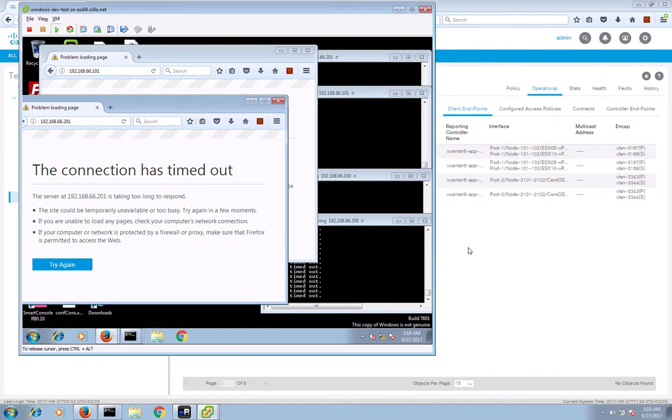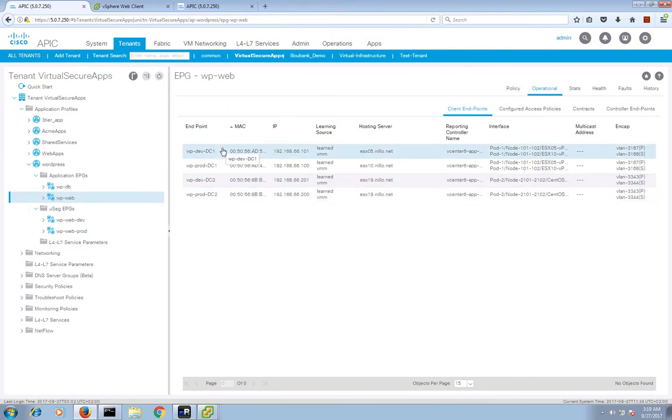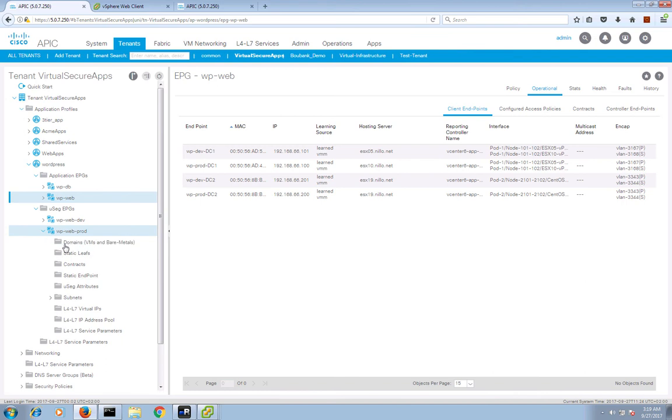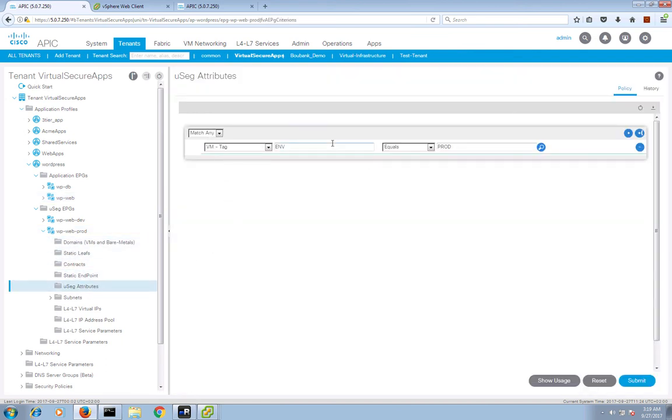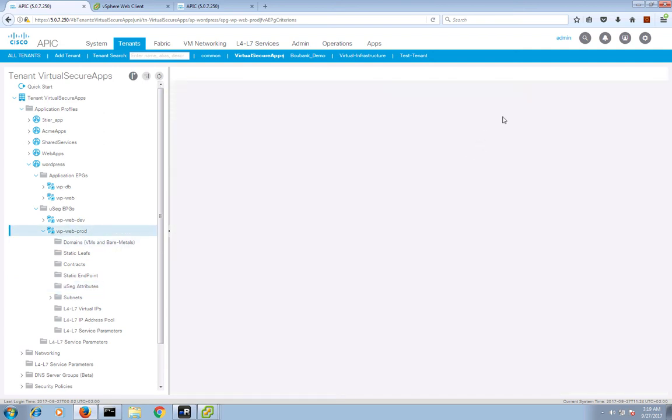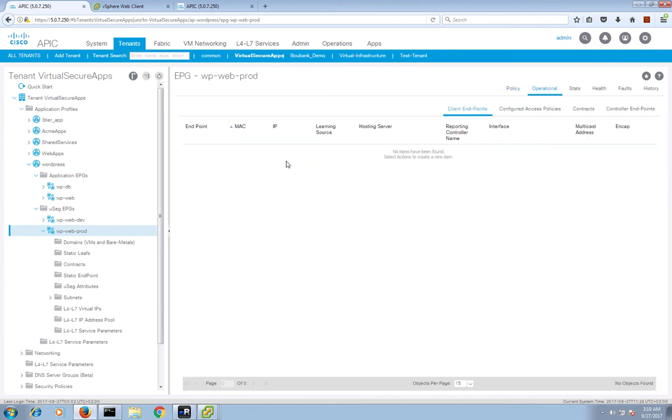Let's see now in practice how that works. We are in ACI here, and we see that there is indeed a WordPress web EPG where all the 4 VMs are living at the moment. I've got 2 microsegmented EPGs. One is called WordPress web prod, and there is a microsegmented attribute which classifies VM tags based on category env and tag prod, and this at the moment has no VM attached to it, so it's empty.